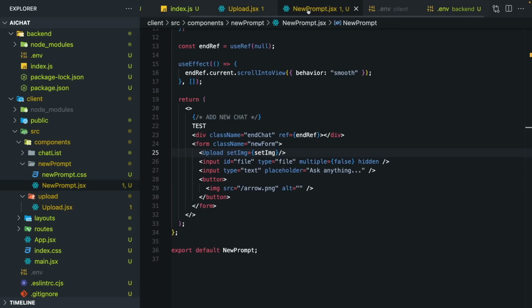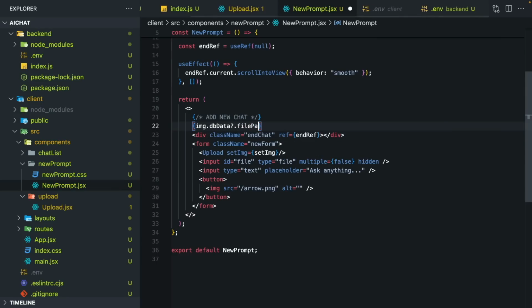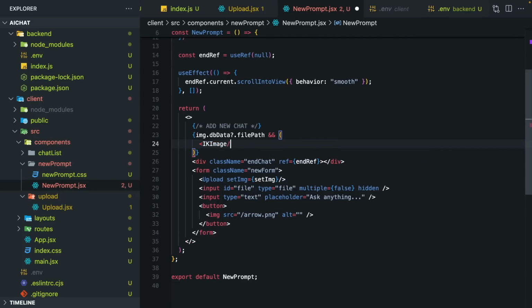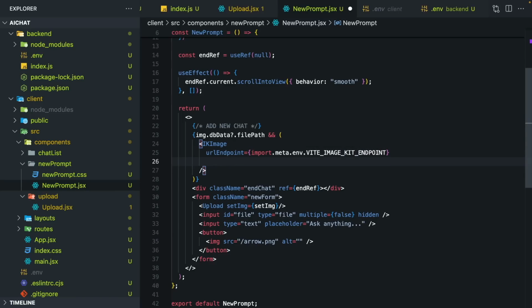Right now we can use our image here. I will come here and say if image.dbData and filePath exists, call this component and pass here urlEndpoint. Remember, it's inside the env file. And I'm going to pass my file path. Just like that. I'm going to save.